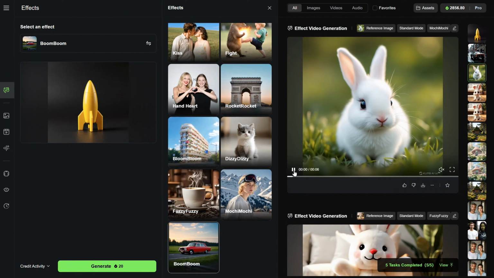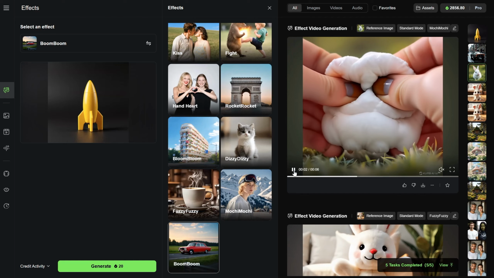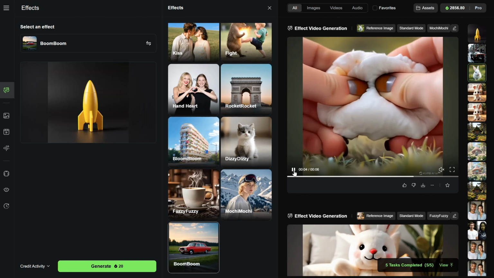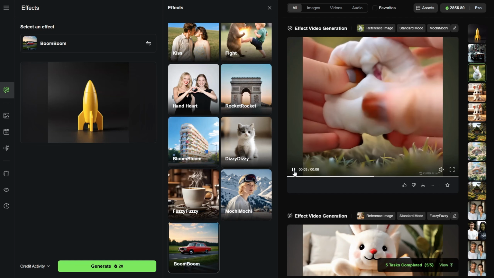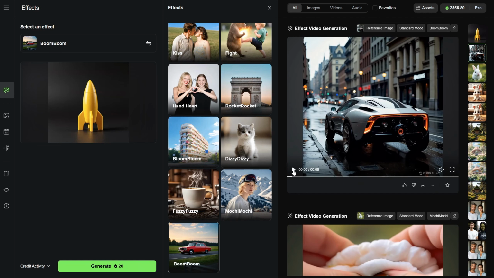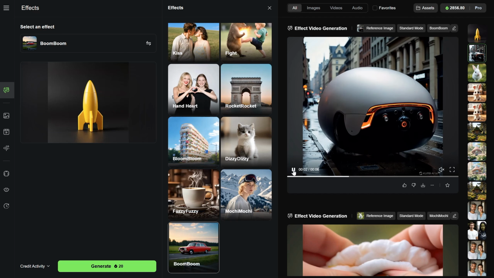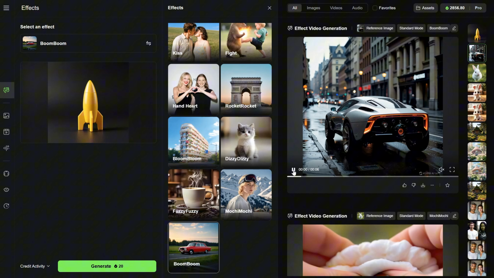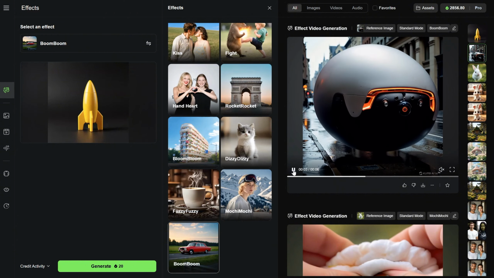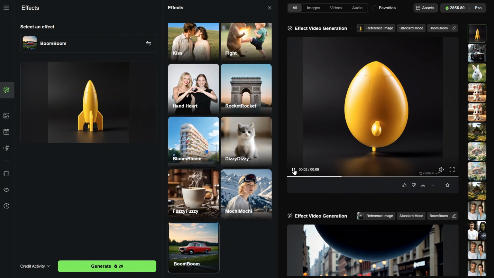For the mochi effect, it also turned out quite nice. It only has standard mode, but you can use an upscaler like Topaz Video AI if you need bigger videos. And for the last effect, called Boom, it just inflates your subject like a balloon and it starts to float. So if you like to inflate stuff, try this one. Let's see how it acts on the rocket. It inflates like a yellow balloon and starts to float.